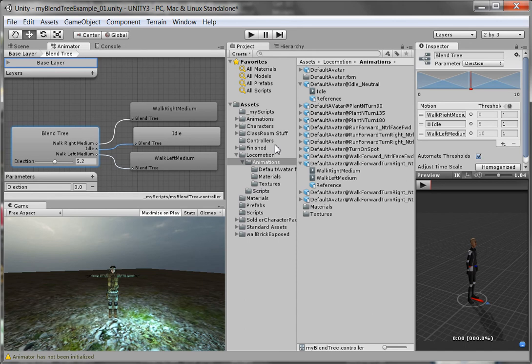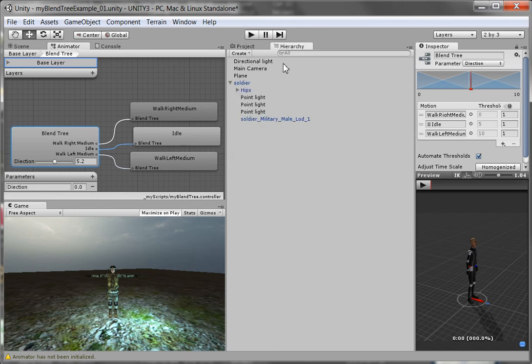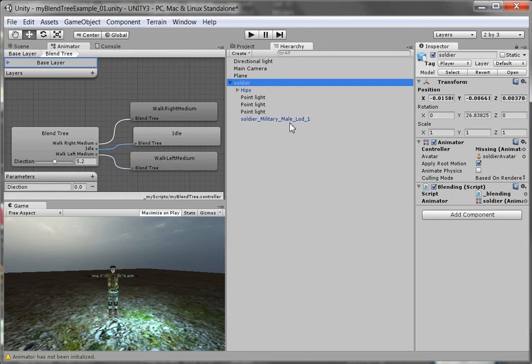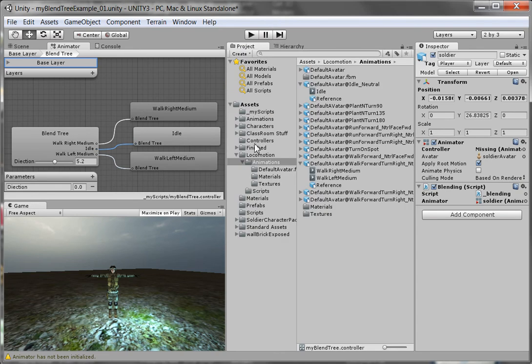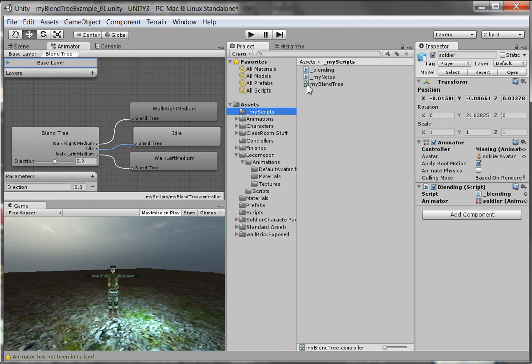All right, so the next thing I need to do is get to my hierarchy. I need to look for my soldier. There's my soldier. And I need to add a component. The component I need to add is right here, my controller. I'm having a missing animation, so let me get here. And the controller that I want is under my scripts. And there's my controller, which is my blend tree. And I'm going to go over here, and there that is.